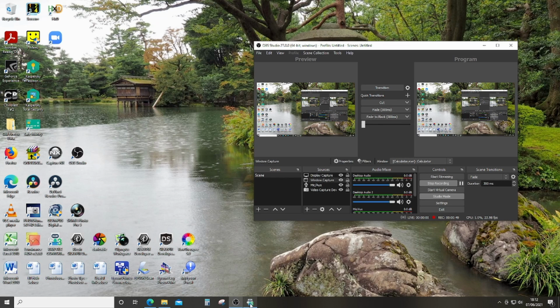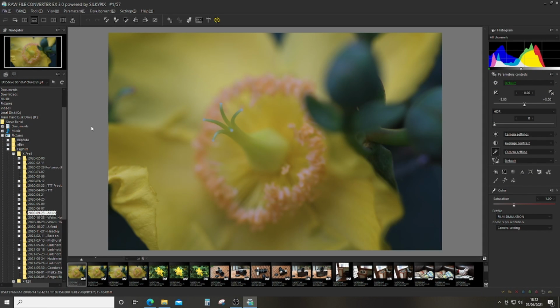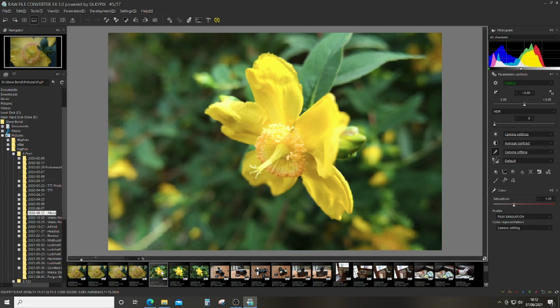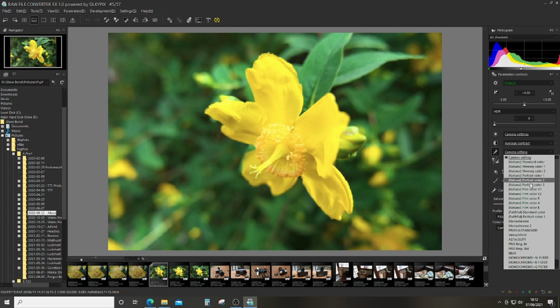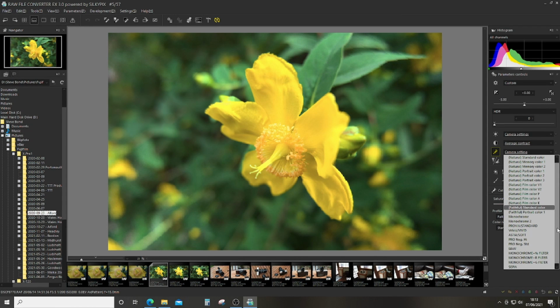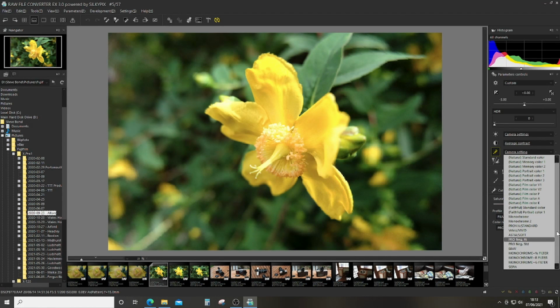Here in SilkyPix, we have my X-Pro1 folder, and this is a series of X-Pro1 images. I'll just pick one out here of a flower, and what we can see, because it's an X-Pro1 image, if we look at the camera setting, is that Classic Chrome isn't there and the various Acros options are not there either.